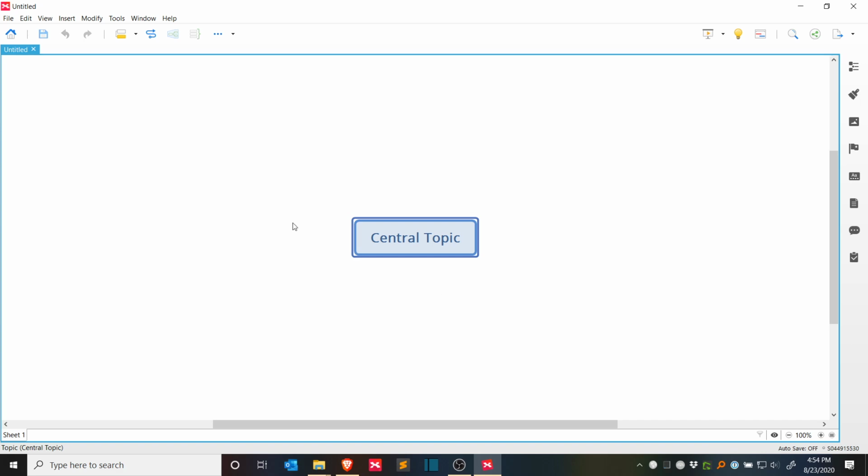So there's a couple of ways to navigate around this. Let's start with, this is the central topic and it's currently selected. The area around it, this big wide area, and when I zoom out, you can see there's a lot of space here. You can think of this as the canvas.